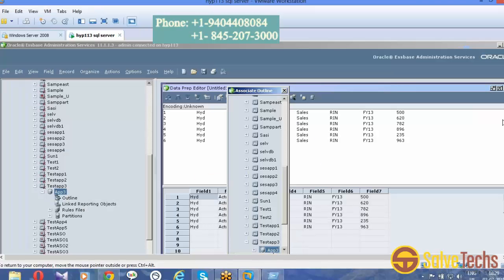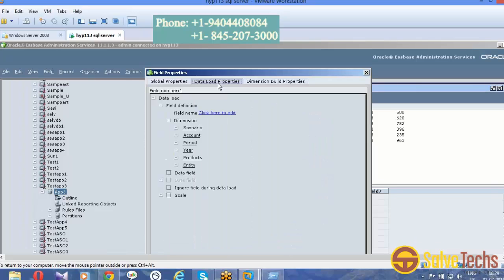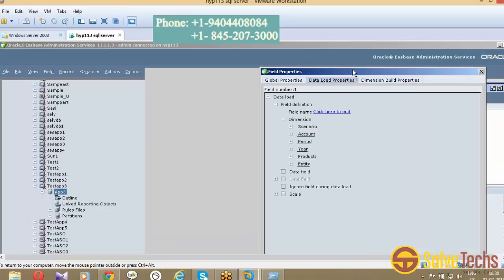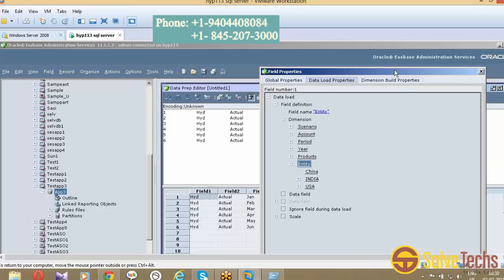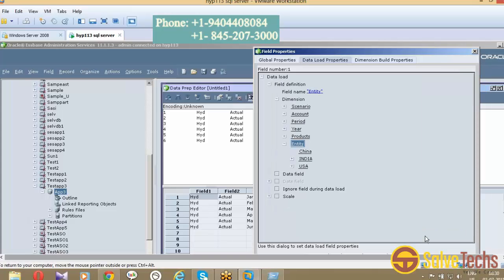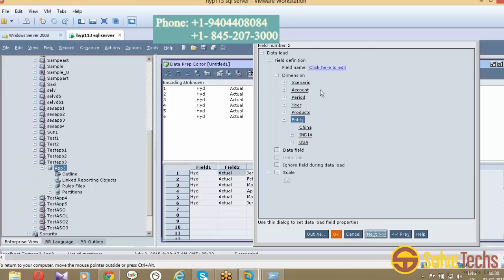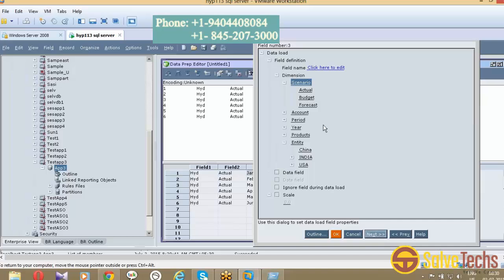Now, are you doing it for the same association or not? So the first column belongs to which one? Hyderabad. Hyderabad is an entity dimension, so just double click on that. Next, the second column belongs to the scenario dimension, actual. Double click. Next, the third column belongs to January, February, March. That belongs to the period dimension. Double click on the period dimension. Next.